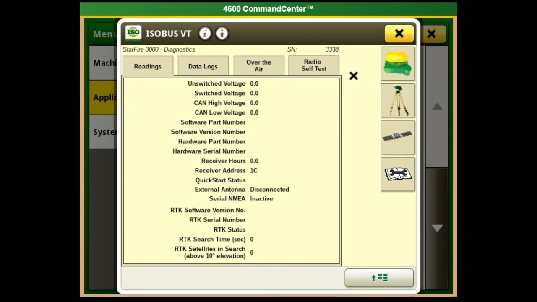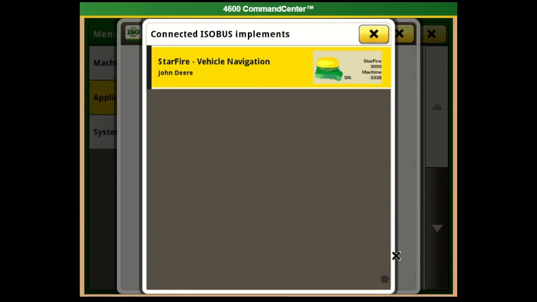It should tell you your software version number. On a 3000, we need that to be 2.80 now. And on a 6000, that should be 4.40. We do have an update coming that has to be done by the 1st of February, where your receiver's not going to pull in signal. So if you want to check that, that's where it'll be, is under this book with the wrench.